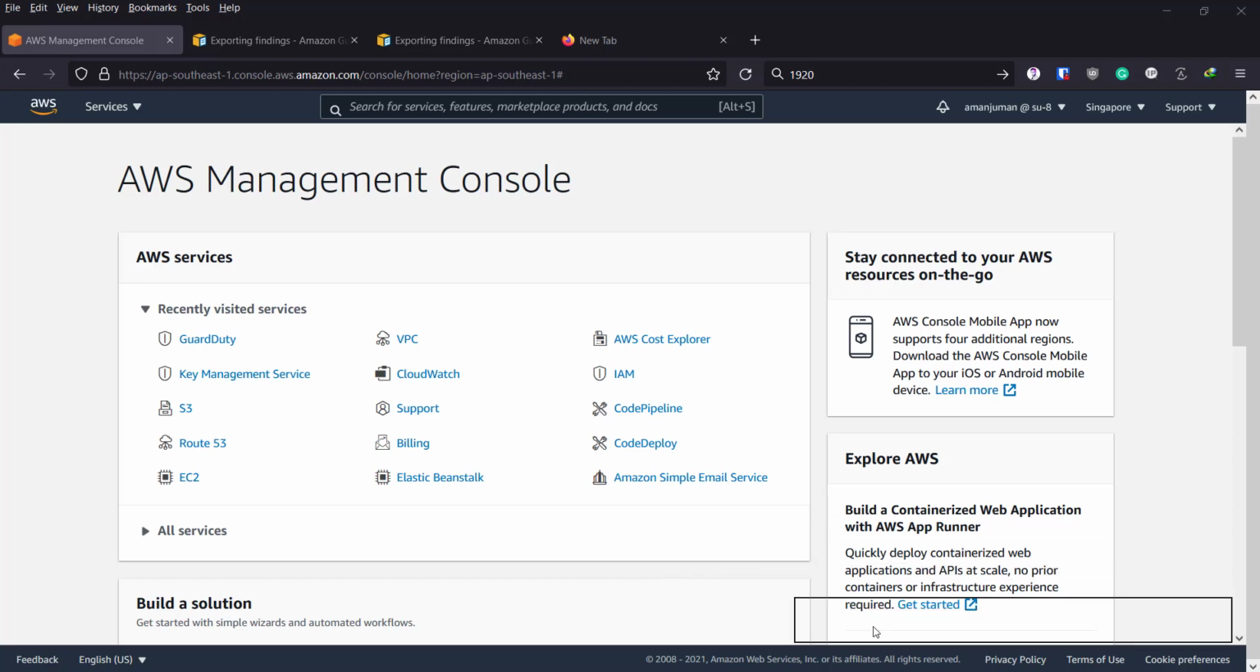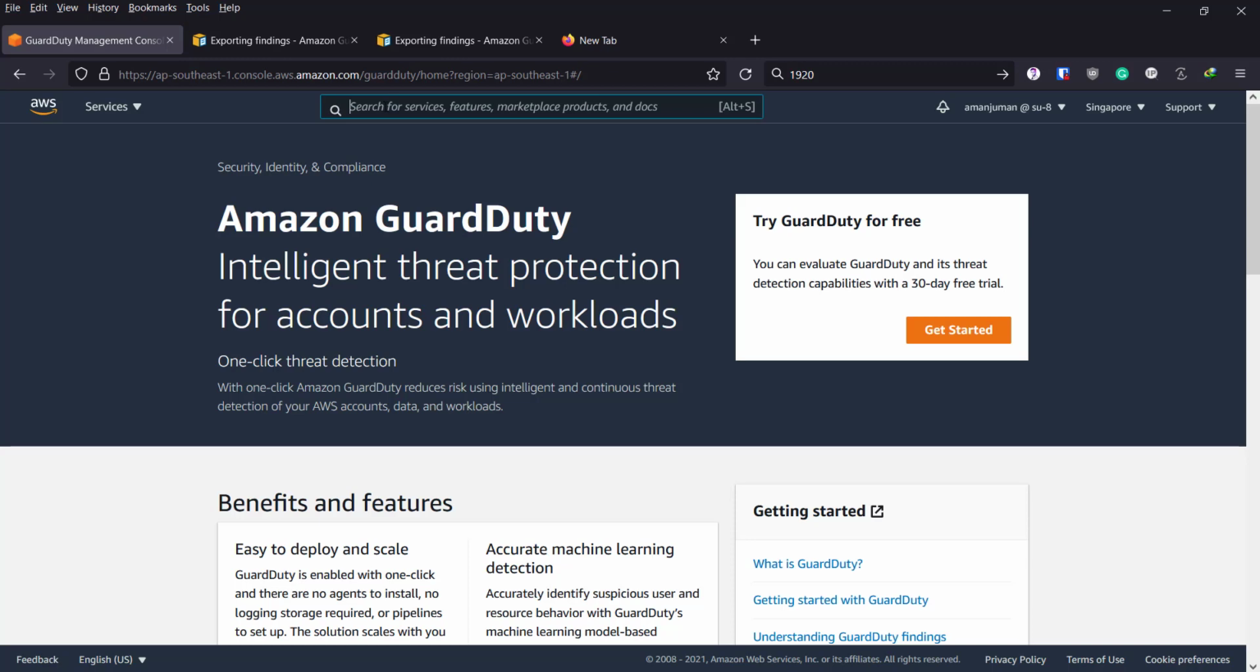In this video tutorial, I'm going to show you how to configure AWS GuardDuty with the S3 and KMS integration. Usually we have to log in to our AWS account and then click on GuardDuty. You can search for GuardDuty from here. If you have never used GuardDuty before, you will see this interface.